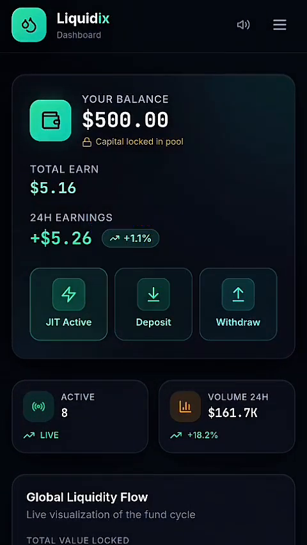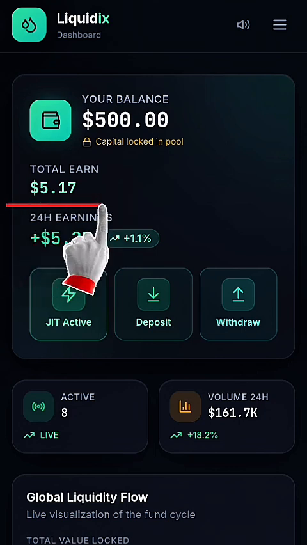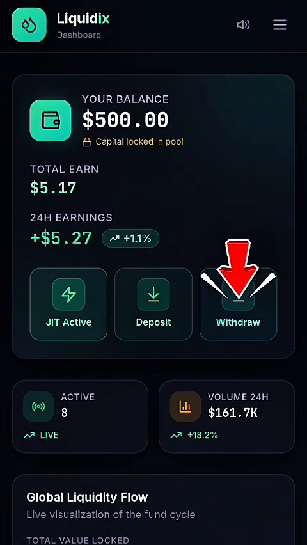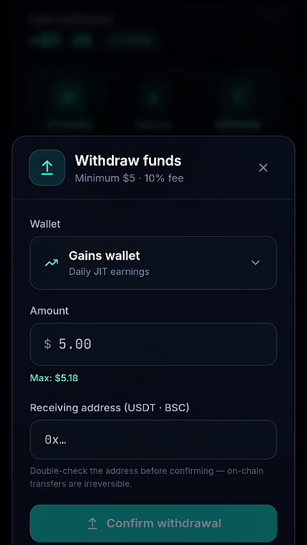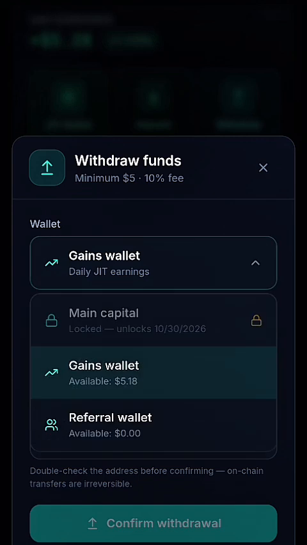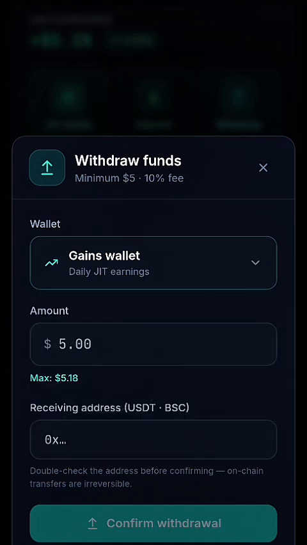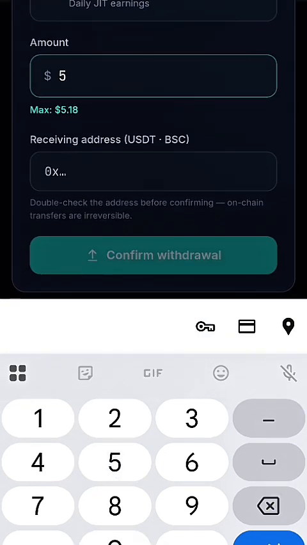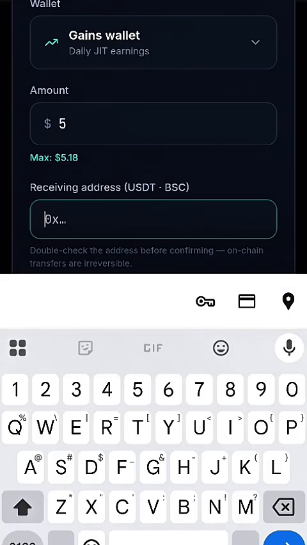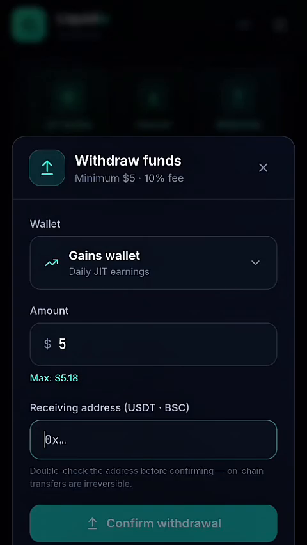All right, so remember from the video I said the minimum withdrawal is $5. So you just go ahead and click on withdrawal. All right, so this is the withdrawal page, and you can see how it is shown. The minimum withdrawal is $5. You also enter $5. All right, so you paste in the USDT BEP20 address from any exchange. So let me go and grab it now.